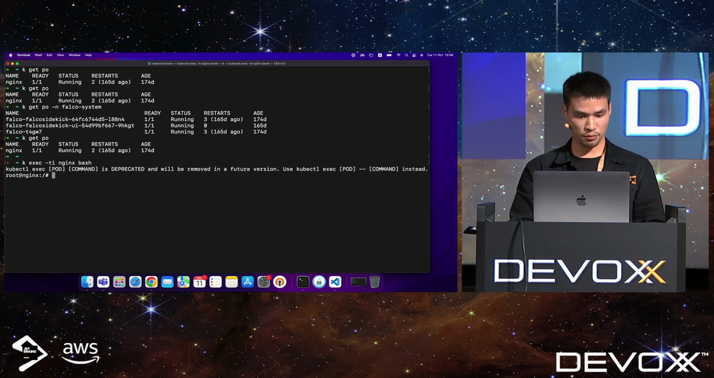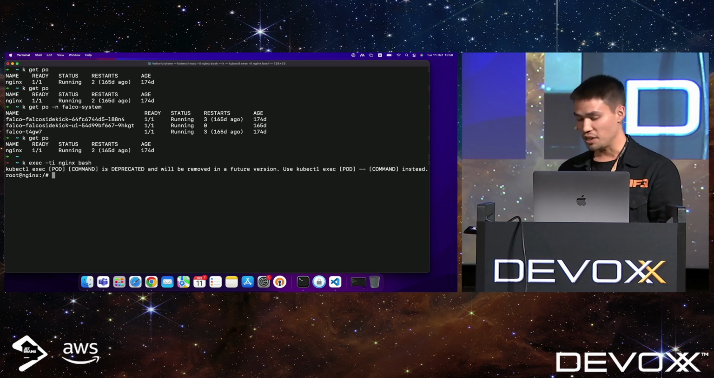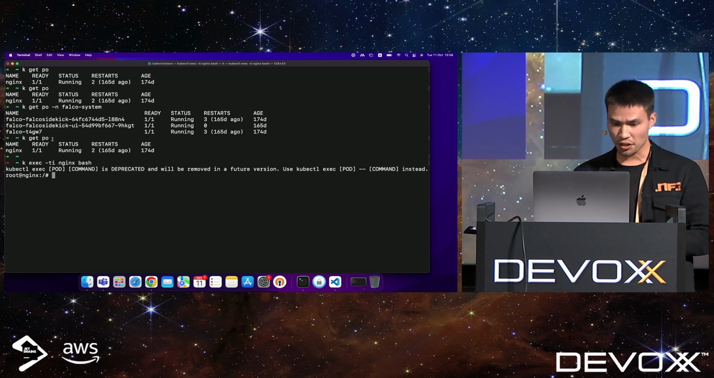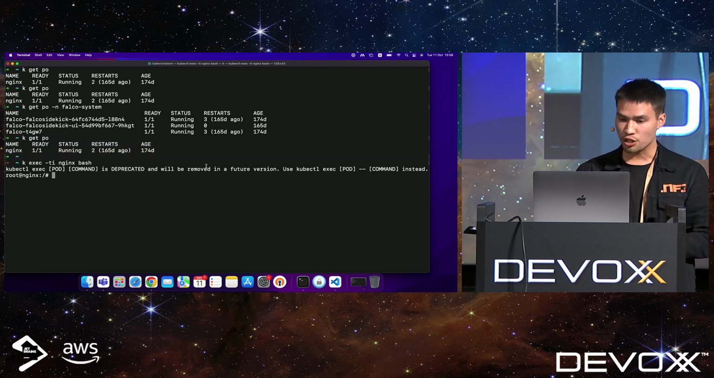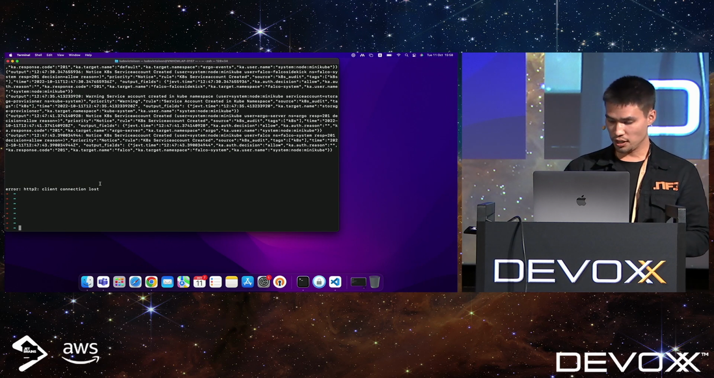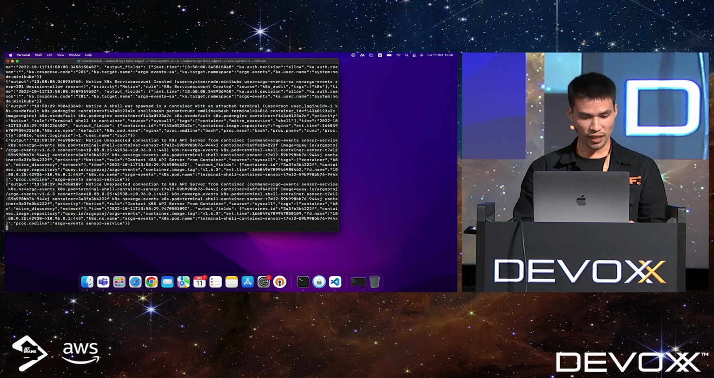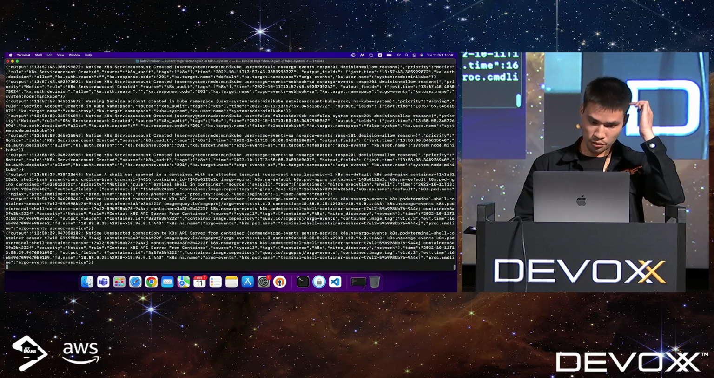Okay, I am selecting the bash. So, very standard, I am inside a container, and what I would like to do now is go into Falco and check the logs. Here I am back in the Falco container, and what we are doing is visualizing the logs of Falco.